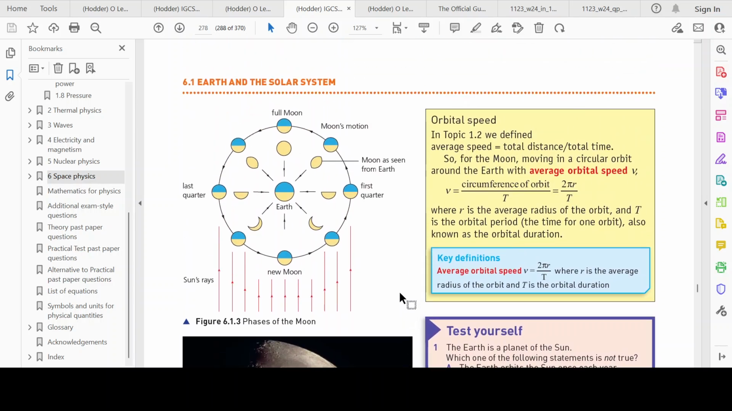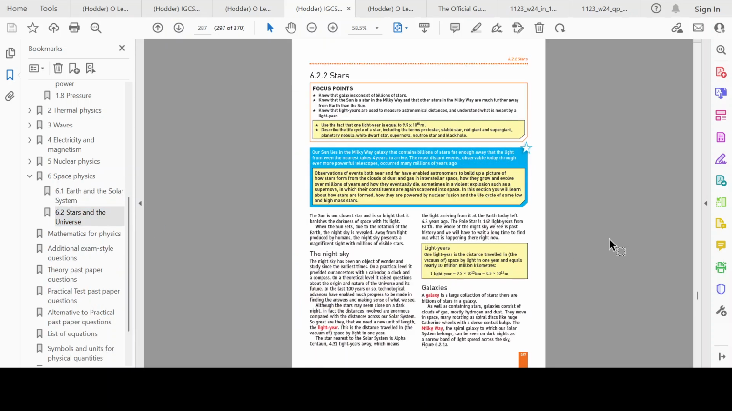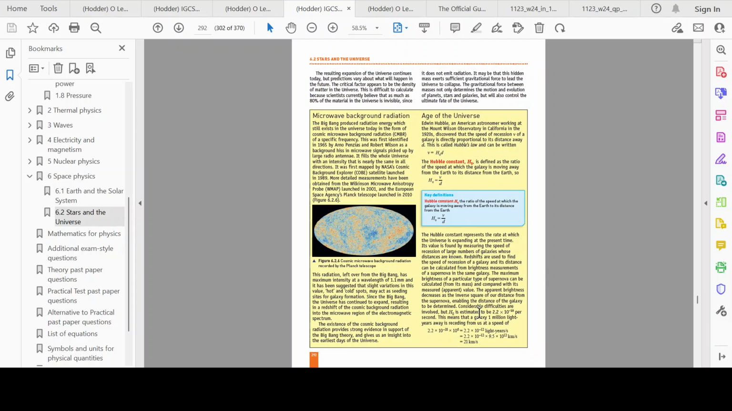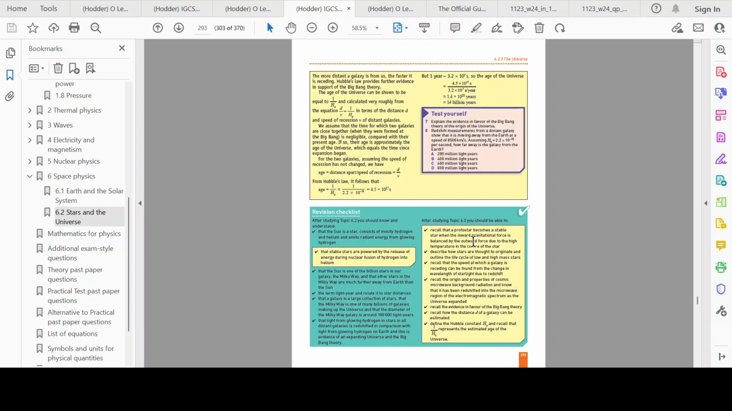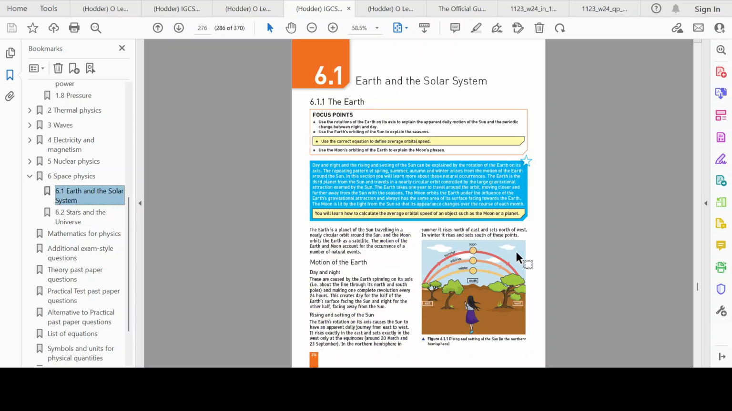Then, unless they've included the age of the universe, let me just skip ahead and check. Have they included the age of the universe? Oh, they have. So there are just two equations there. This part is a going-further thing in O level.